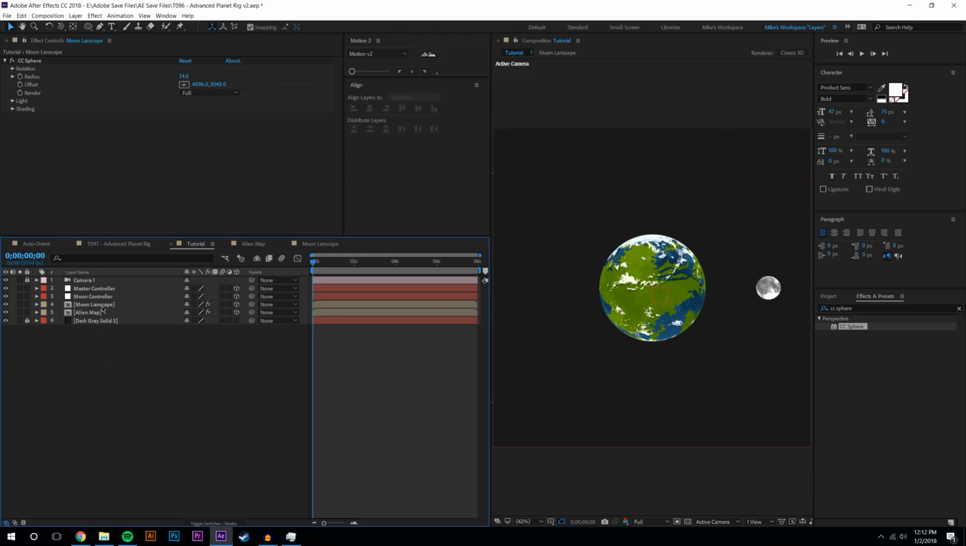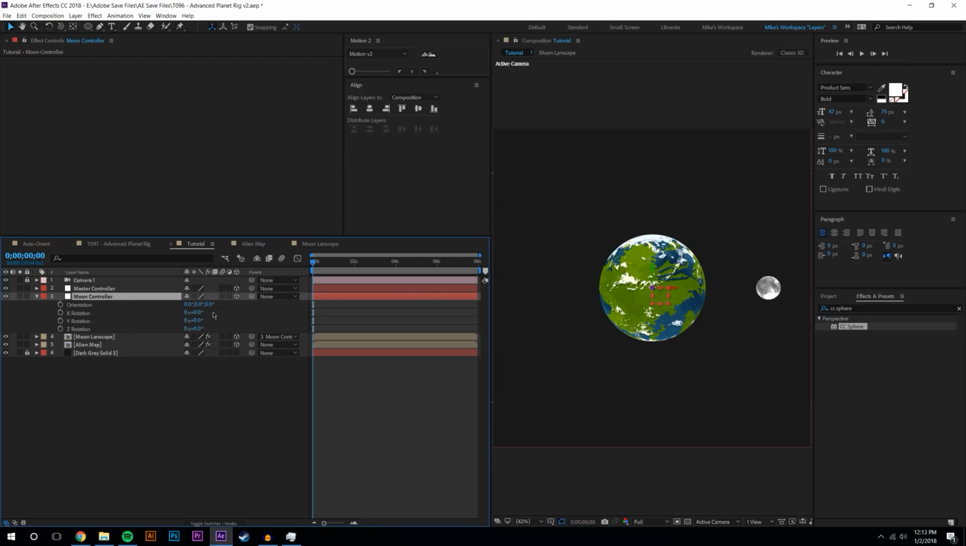So now here, I'm going to marry this moon landscape to the moon controller. And you see the moon controller's center point is in the center of the planet. So if I hit R on the keyboard and I rotate this around the Y, you can see that the moon spins. But the moon is constantly facing the camera, which is exactly what you want.